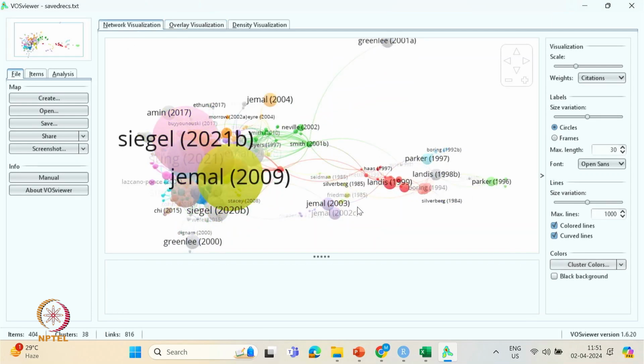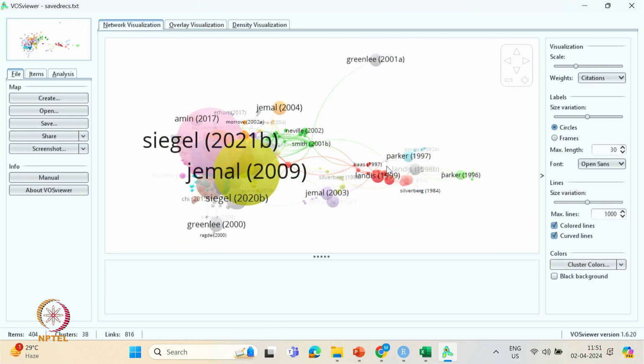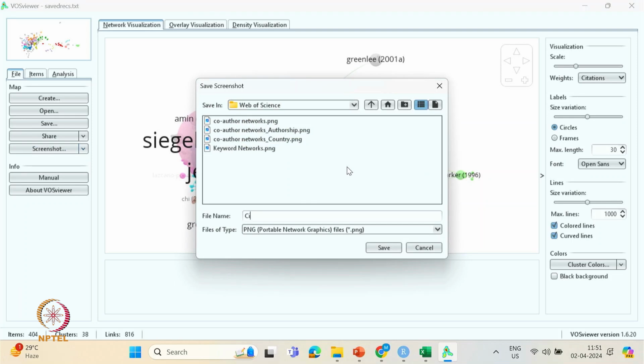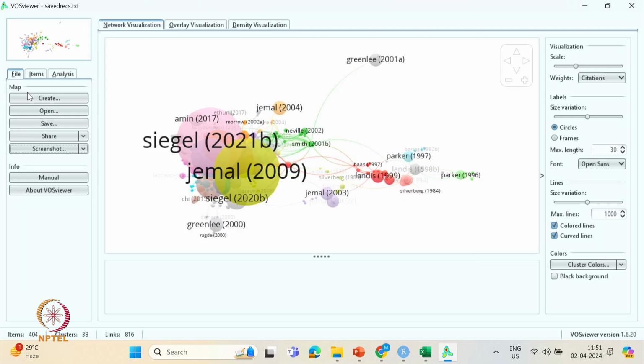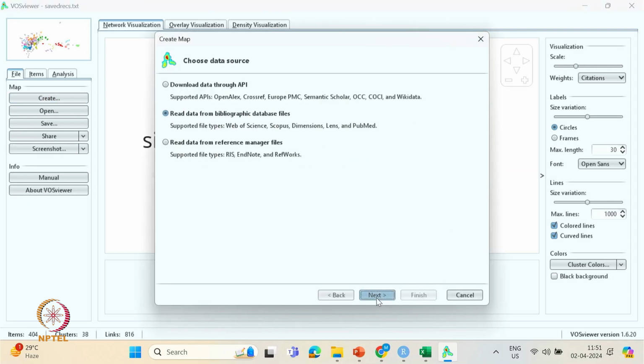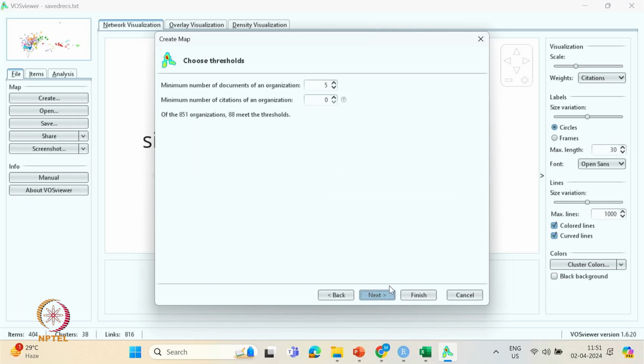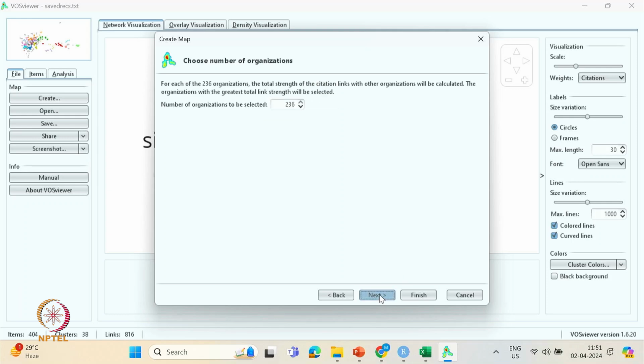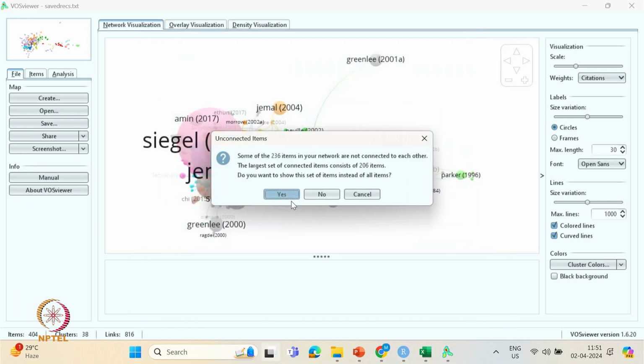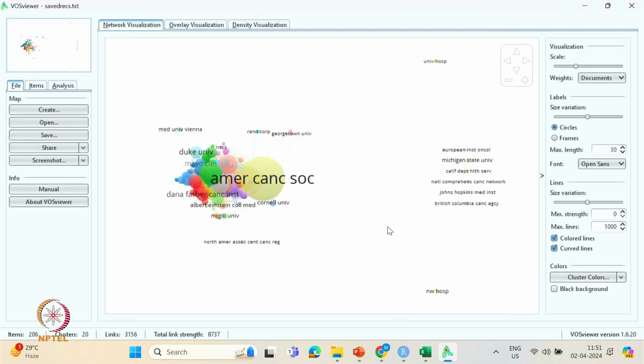This is how we can visually analyze the citations by document. And another, we can look at the citations by the organizations, minimize that.